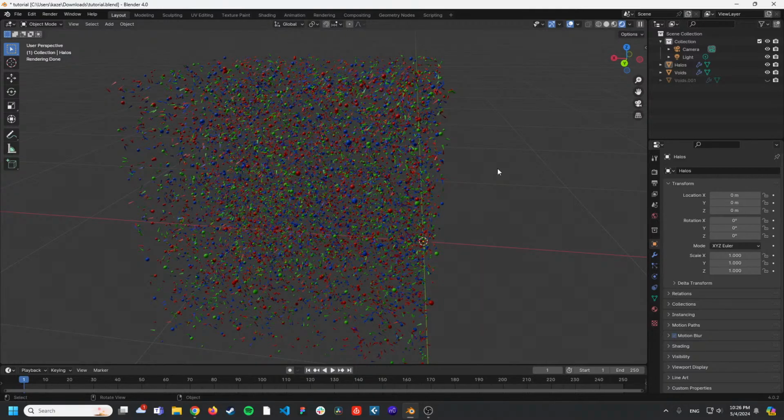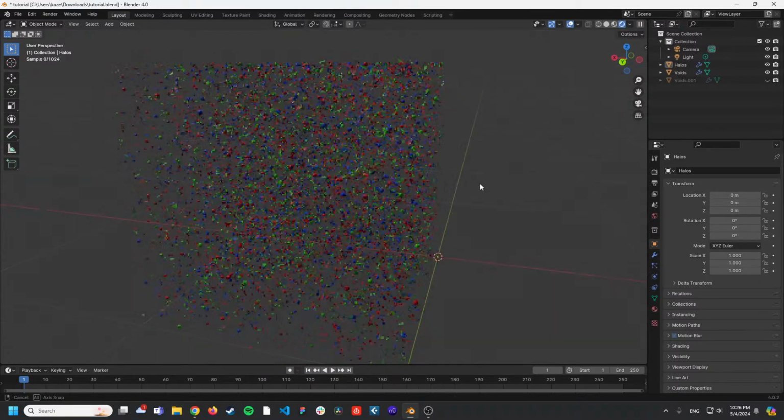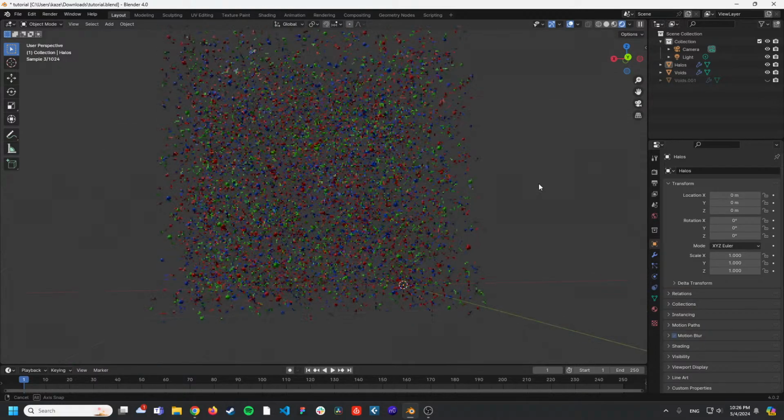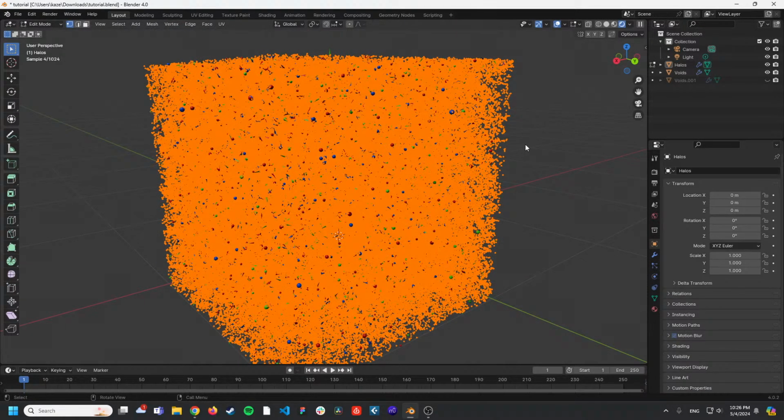I didn't realize it's already an hour. This is a long tutorial, very long tutorial. And you can see what I'm trying to do is I want to zoom in into, oh my god, I want to zoom in into one of the voids.